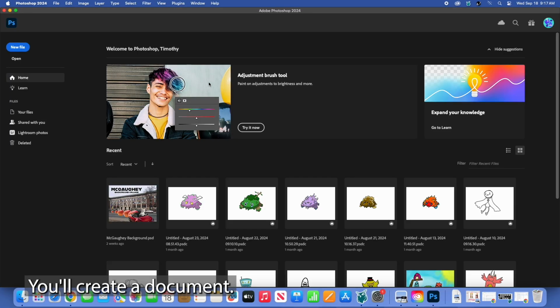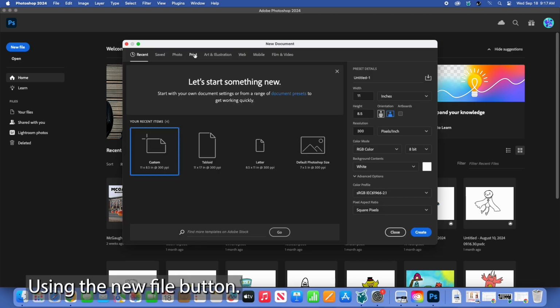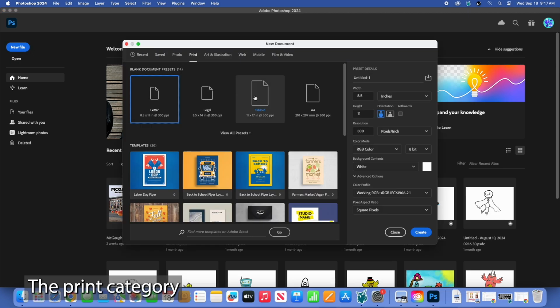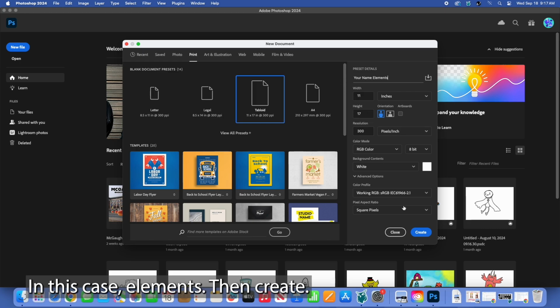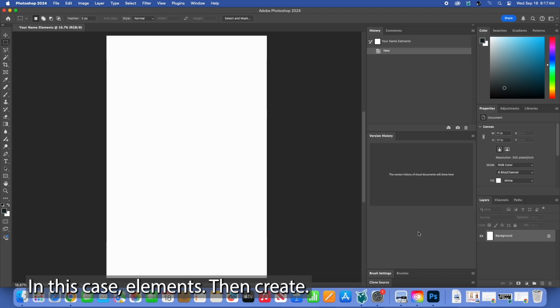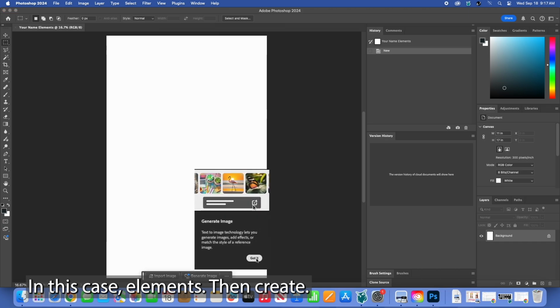You'll create a document using the New File button, the print category, and the tabloid size. As always, use your name and the assignment name, in this case, Elements. Click Create.